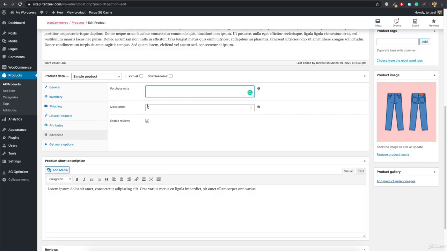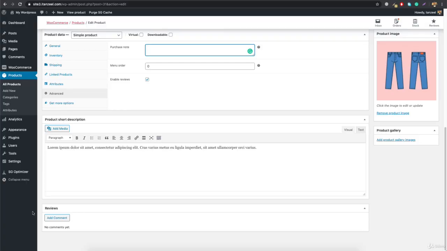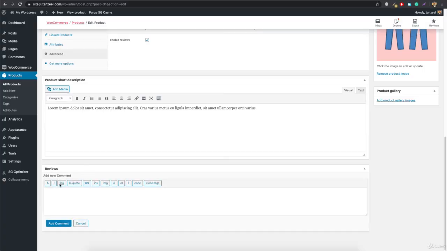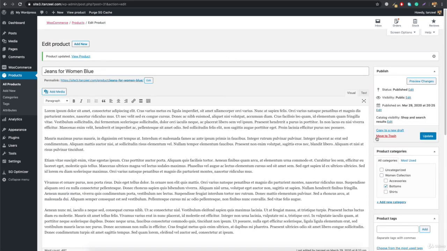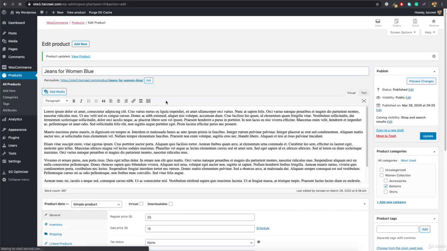And for the menu order, you can decide the order of the product, how the product will be ordered in a way. So this is what we call a menu order. That's all right here. And you can also add a specific comment here, just like the reviews of the product, but it's not necessary that you add fake reviews. Anyway, you can do that. But here you can see that now we are totally done, and now you can hit the update button. So that's all for the simple product.